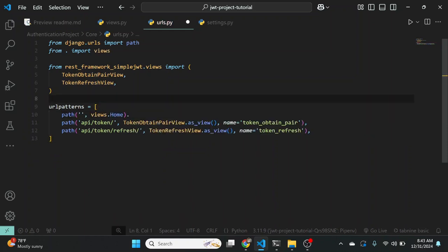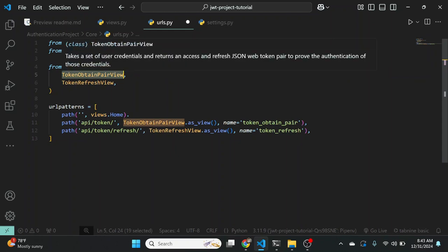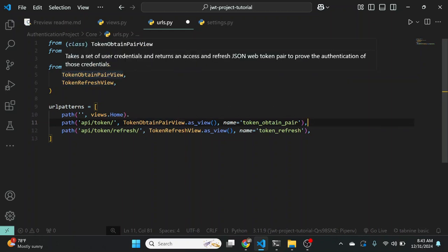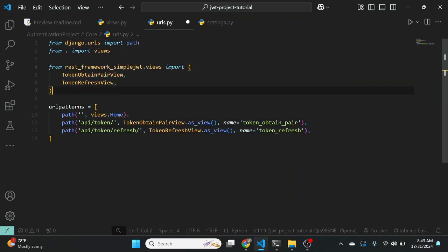Now, let's explain what this is. So we said from rest_framework_simplejwt.views, what we're doing is we're importing two class views, which are TokenObtainPairView and TokenRefreshView. Now, the TokenObtainPairView basically helps us get the access and the refresh token from this specific endpoint. So anytime a user wants to log in, this is the endpoint that they're actually going to hit. Once they hit this endpoint, it's going to generate an access token and a refresh token for that user. So it's generating a pair of tokens, access and refresh. That's why it's called TokenObtainPairView.